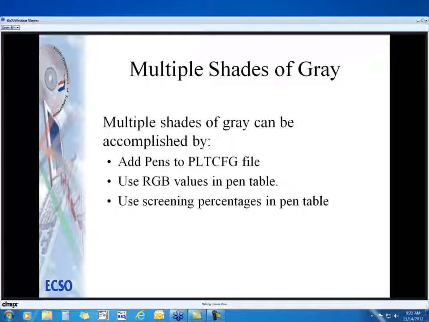So we talked about grayscaling references. What if you want to do multiple shades of gray? We'll look at a few different ways to do multiple shades of gray. It can be accomplished by adding pins to your PLT CFG file. It can be done by using RGB values in your pin table. And it can be done by using screening percentages in your pin table. And we'll look at each of those and how easily they can be adjusted.